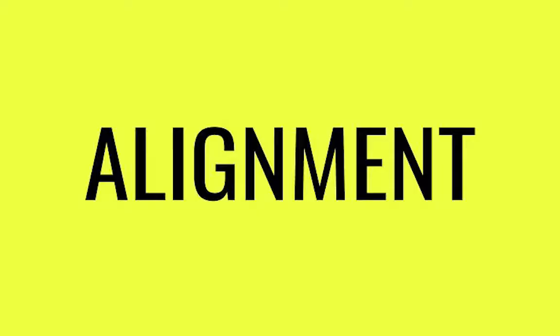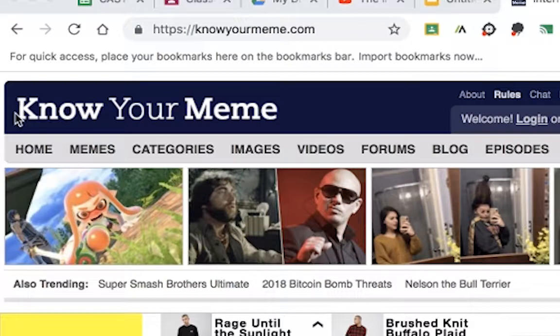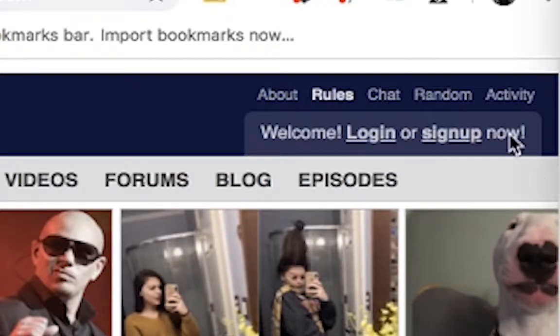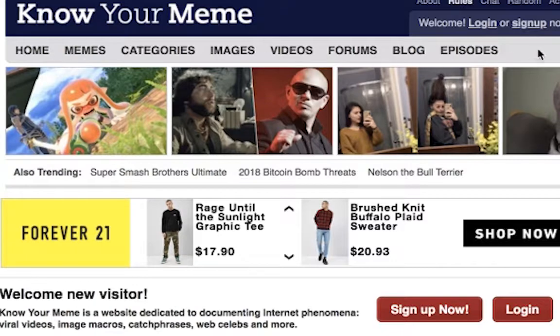So next is alignment. You can see this right here is left aligned. So this text butts up against the left edge of the page. Over here, this is right aligned. All the text aligns to the right edge. And then this navigation right here is left aligned.